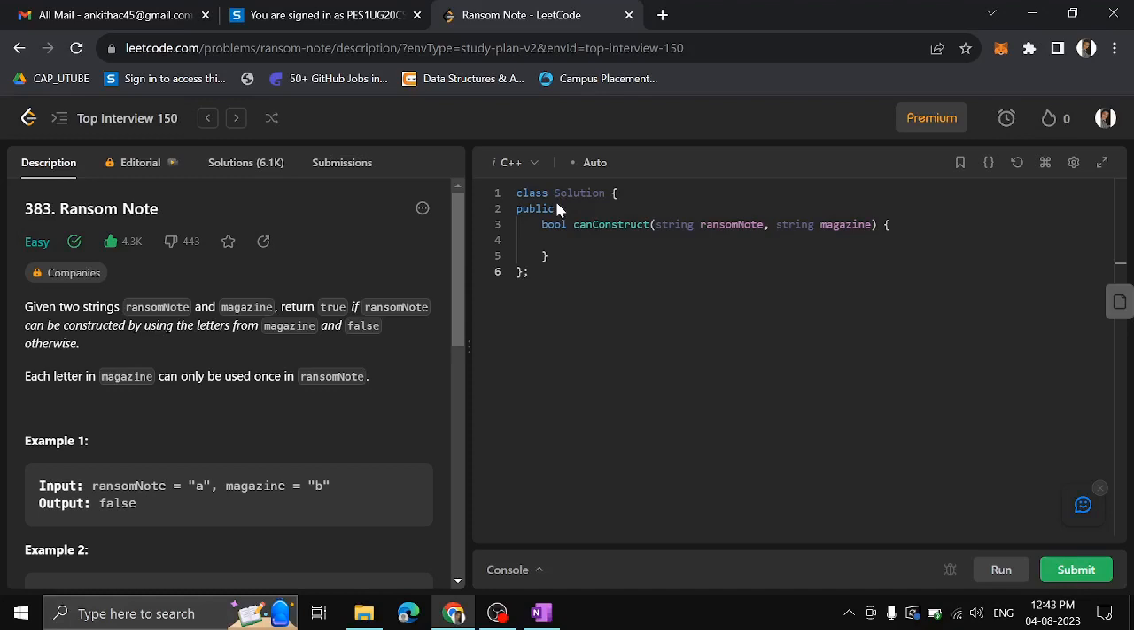In this video, we have the problem on LeetCode, Ransom Note. Given two strings, ransomNote and magazine, return true if ransomNote can be constructed by using the letters from magazine, and false otherwise. Each letter in magazine can only be used once in ransomNote.